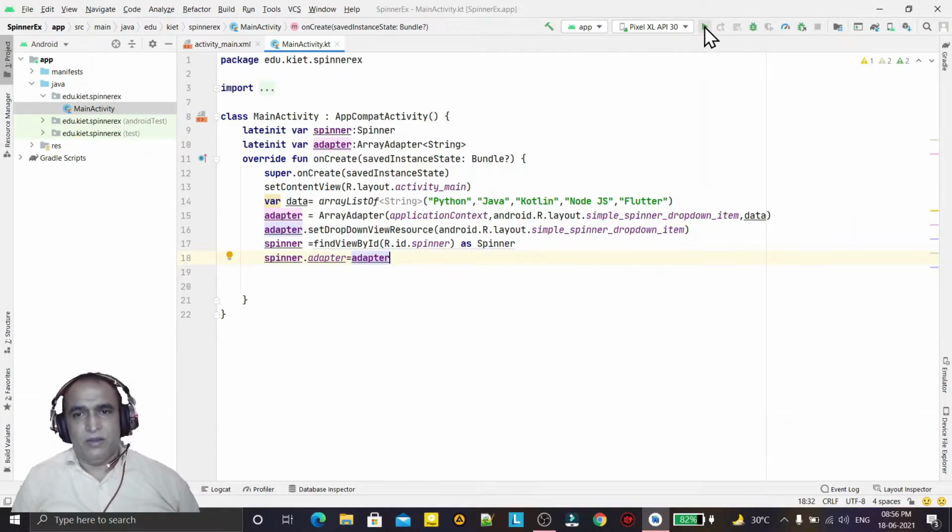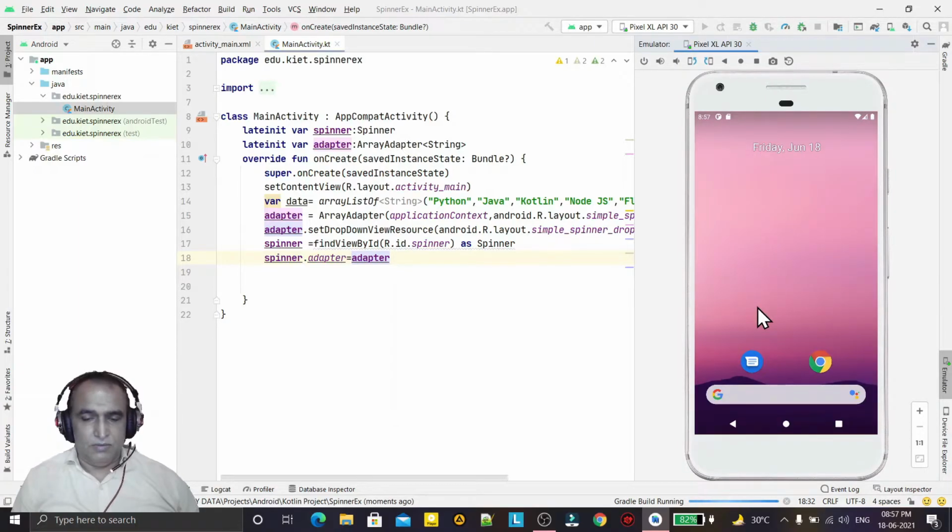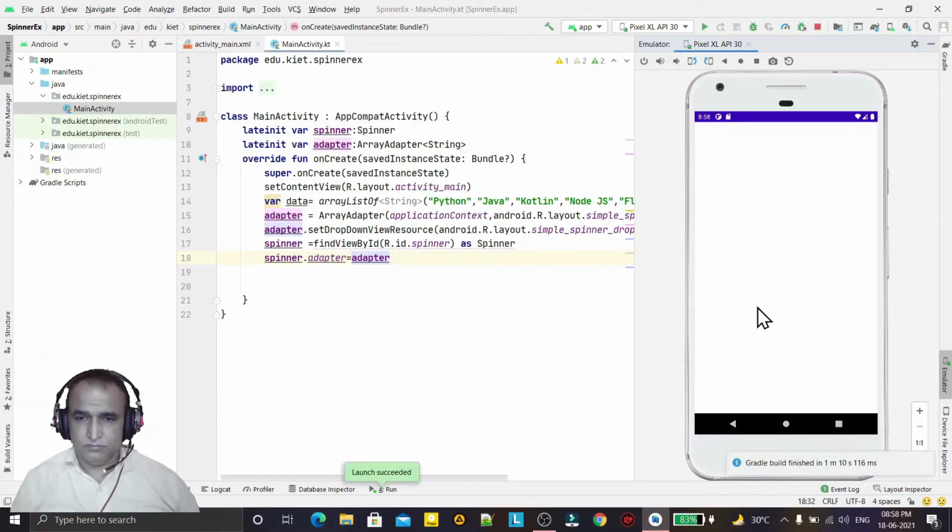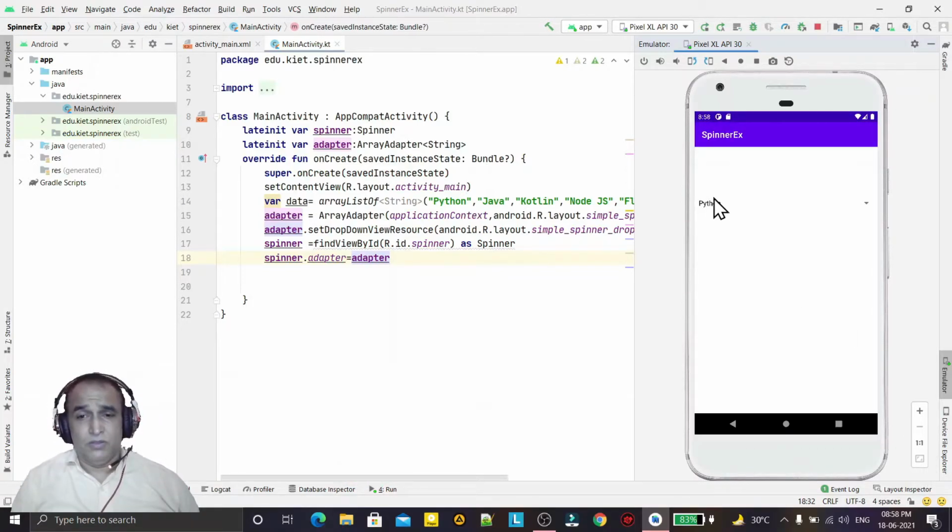So if I run it, you will see the item will come, but we have to do event handling also for a spinner, that we'll do later on after testing this. Now it is coming. You see data is coming here. If I click here, then I have the information also. But when I select the information, it should reply also.